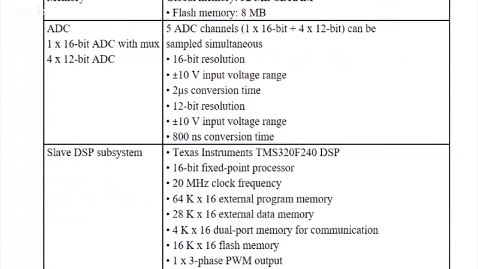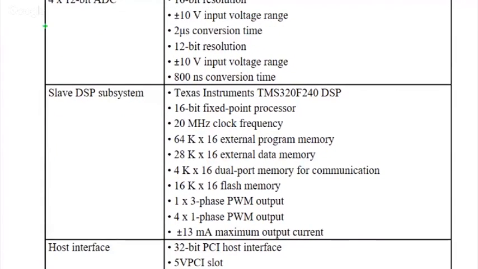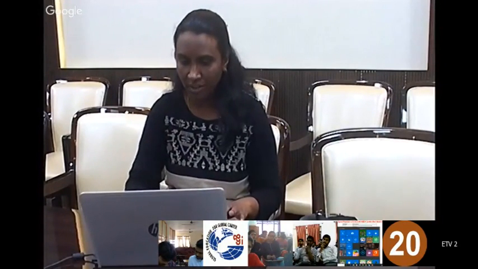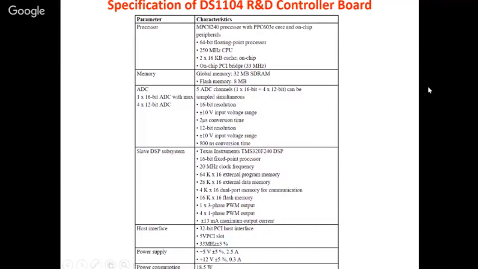And apart from that, you have one more processor here, the slave DSP subsystem, which is a TI, that is Texas Instruments, TMS320F240 DSP board. Its clock frequency is 20 megahertz, and it's a 16-bit processor. Here, when we do it, we don't need to know the internal details, because we are just giving the analog input and it goes into the computer. But if you want to do more processing, then you can go inside and change it according to your requirement. So this is the processor available.